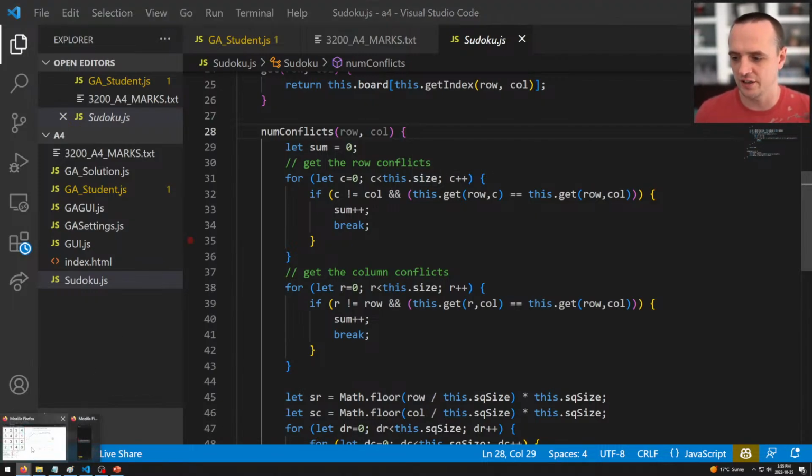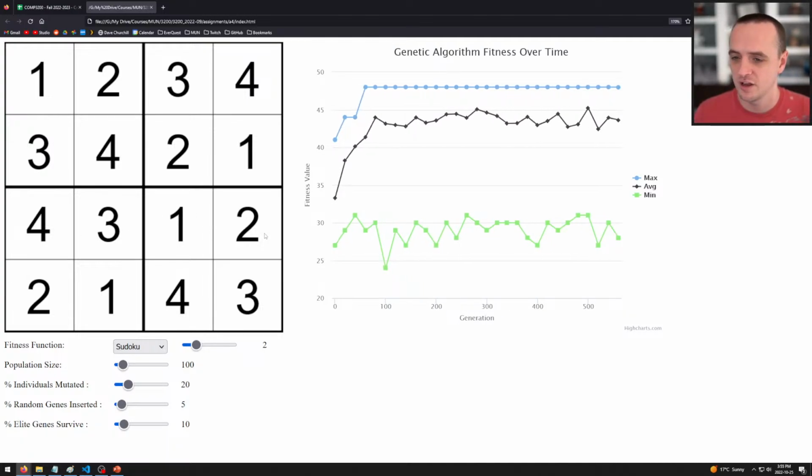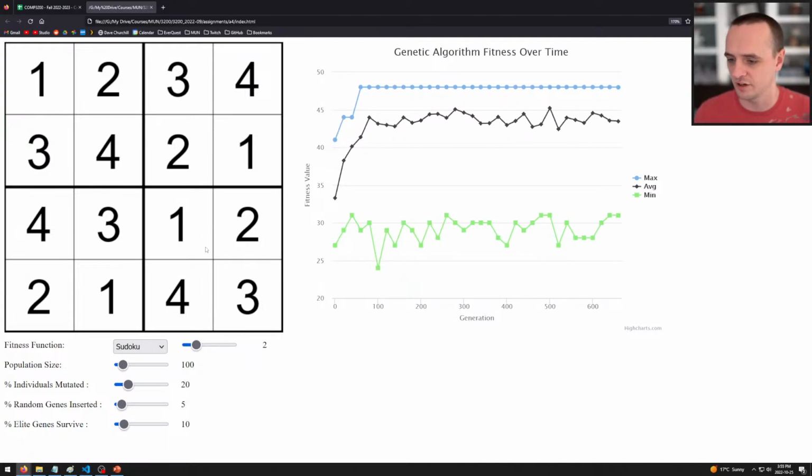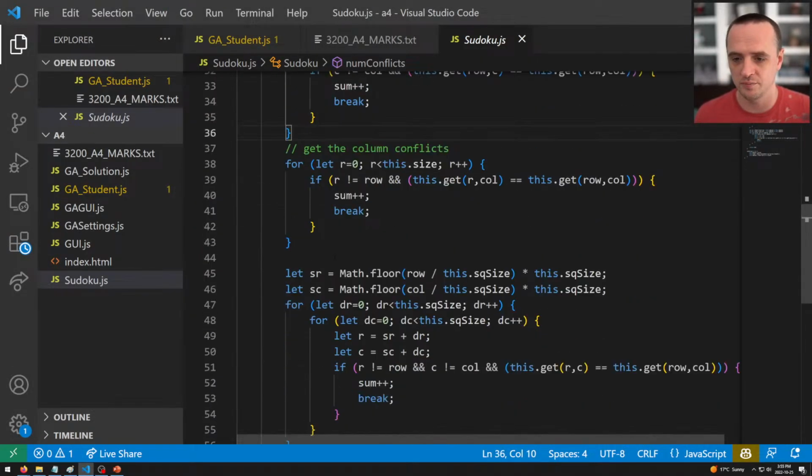So that conflict, again, for the Sudoku is, does it conflict in a row? Does it conflict in a column? Does it conflict in a square? So that's a function that I've written that you can use if you want to use it.